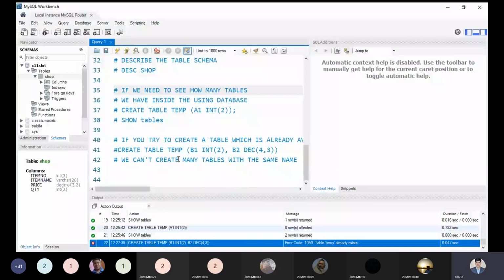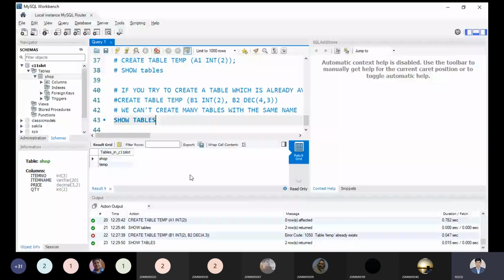Finally, we have seen how many tables we have in our database. Let us execute the syntax and see how many tables. Shop and temp, there are two tables. This table is already available, so no issue right now. So this is the point.